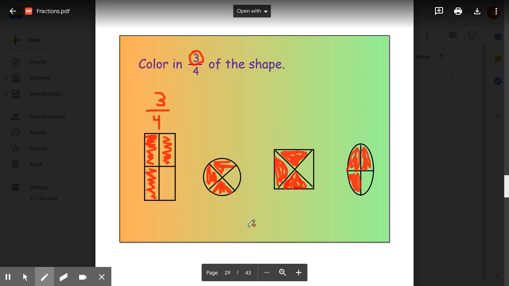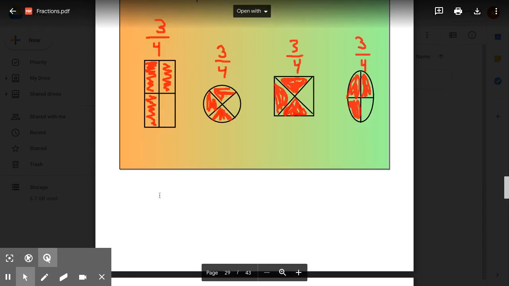All right, if your circle, square, and oval look like mine, you are correct. On the circle, I colored 3 out of the 4 equal parts. 3/4 of the circle is colored in. On the square, I colored in 3 out of the 4 equal parts. 3/4 of the square is colored in. And on the oval, I colored in 3 out of 4 equal parts. 3/4 of the oval is colored.